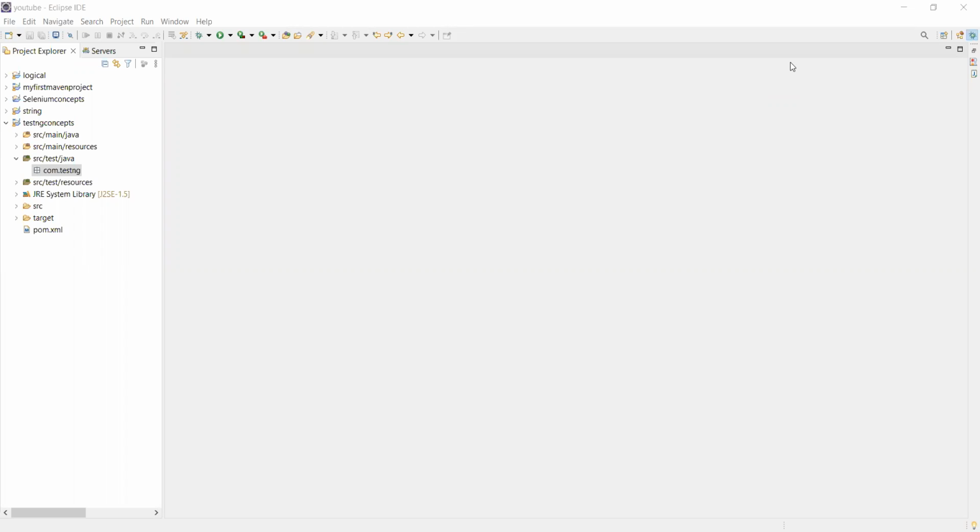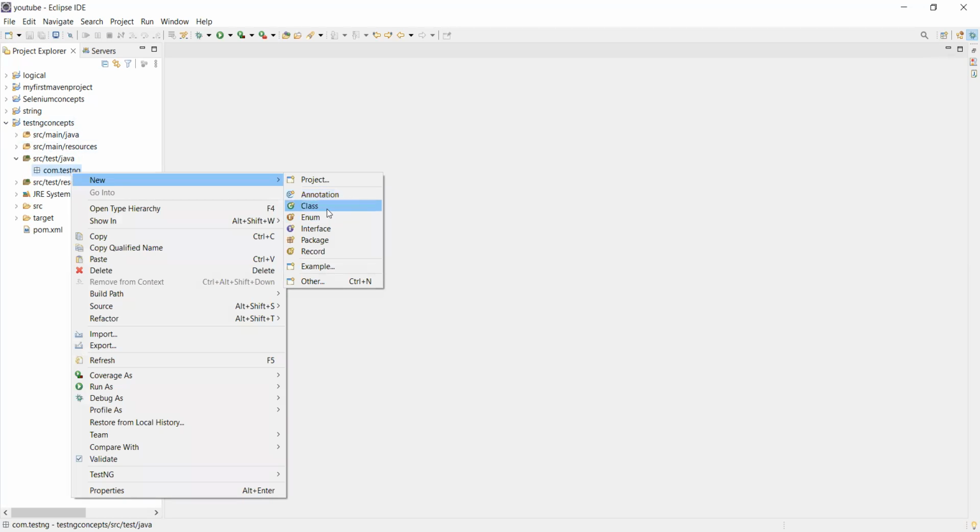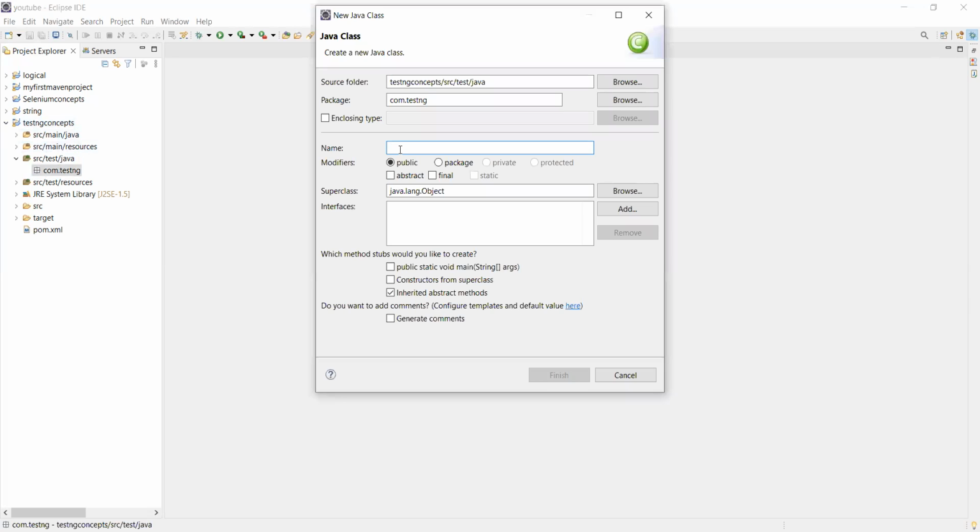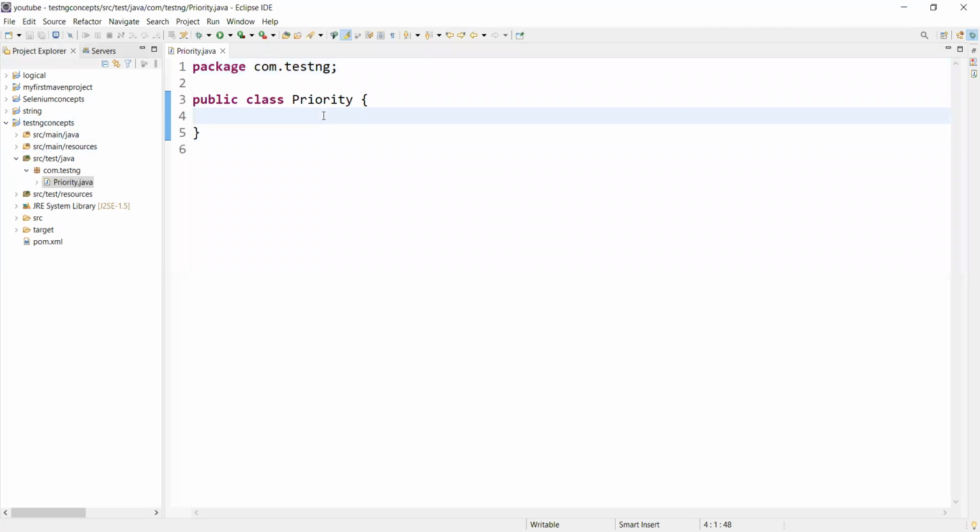So I have created a Maven project here by the name TestNG Concepts. And as we discussed in the Maven project itself, testers write their code in src/test/java. So I have created a package here, com.testng, and now I will create a class here, and I'll give it the name priority.